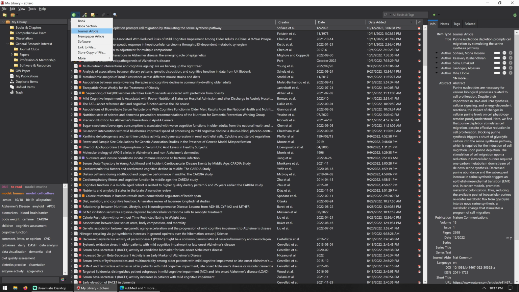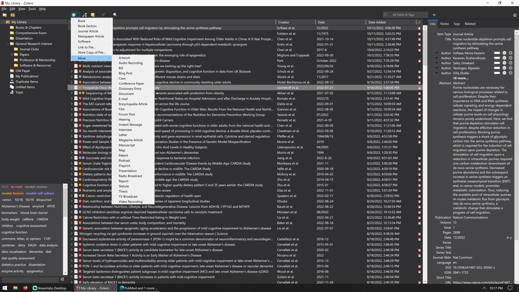So books, book sections, journal articles, I can speak, software, etc. But then you can even do more, and there's all sorts of stuff that you might want to add. A patent, a statute, a TV broadcast, video recordings, blog posts. Your favorite Reddit thread could be in your Zotero.